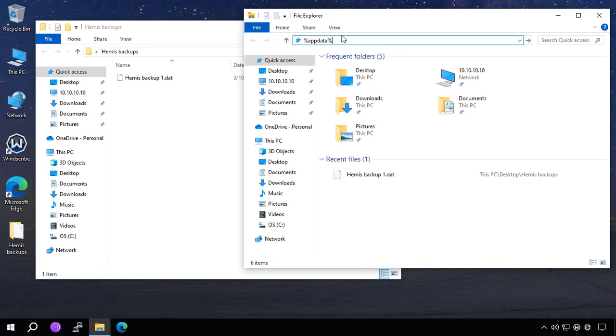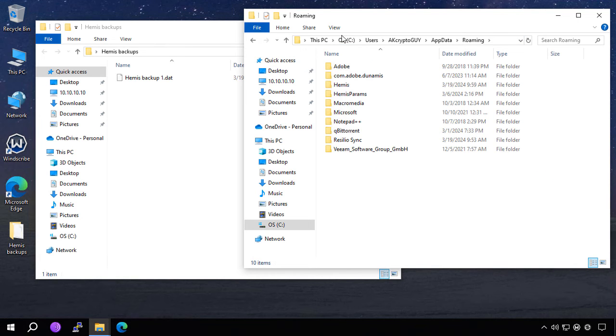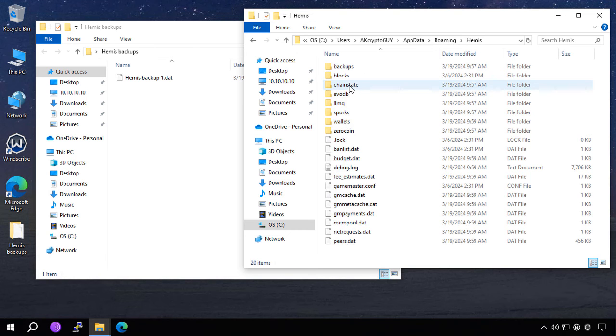%appdata%. That will take you to this hidden folder in Windows where you will see Hemis installs the data folder by default. And then within that, your folder should look something like this. And you'll see 2 important folders here. One of them is called Wallets. The other is called Backups.